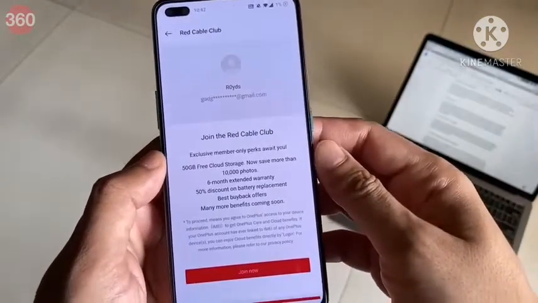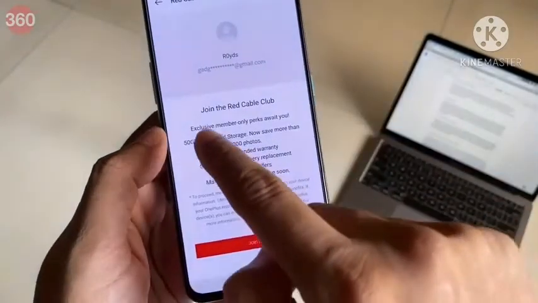OnePlus also offers free 50 GB of cloud storage for a year along with other benefits if you sign up for its Red Cable.